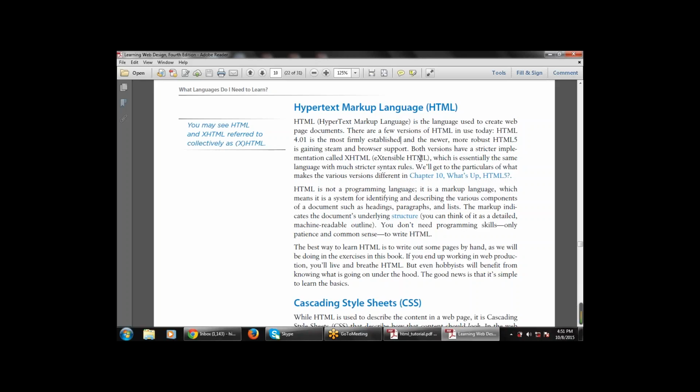The markup indicates the document's underlying structure, which is used for a machine-readable outline, and it is used with common sense to write the HTML. So there is a structure available in HTML, that is, hypertext markup language. And the best way to learn HTML is to write out some pages by hand, as we will be doing in the exercises in this book.